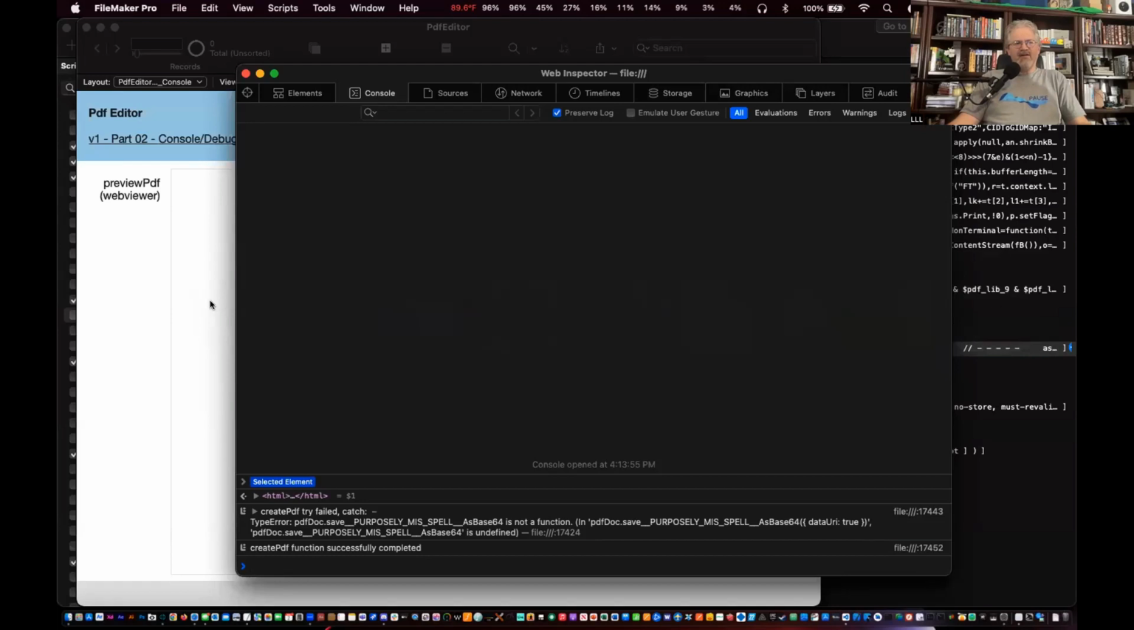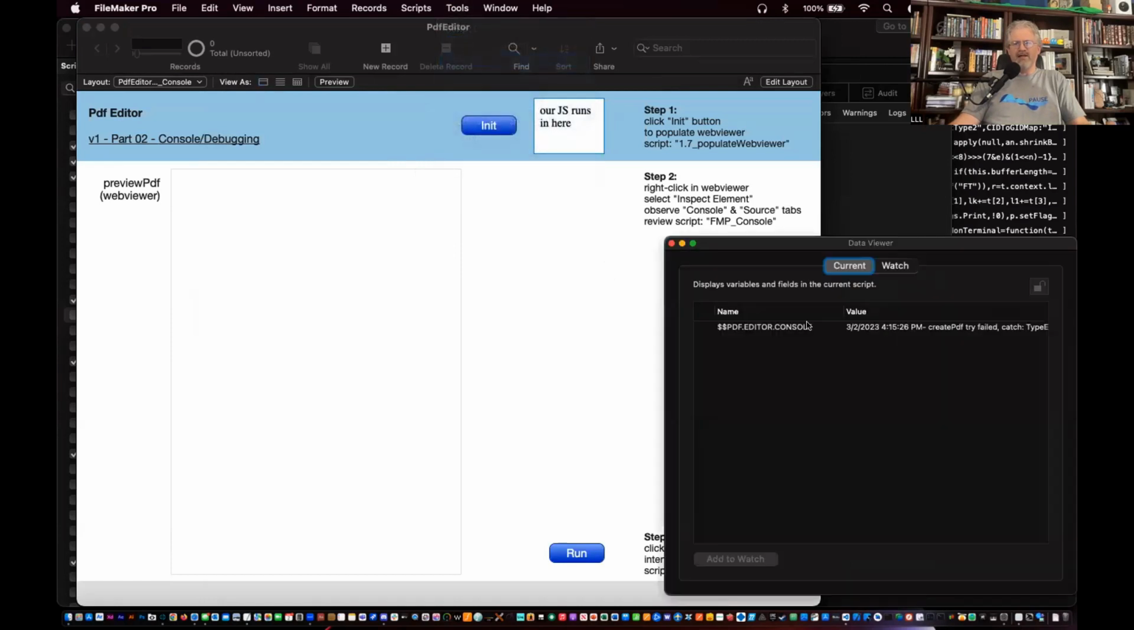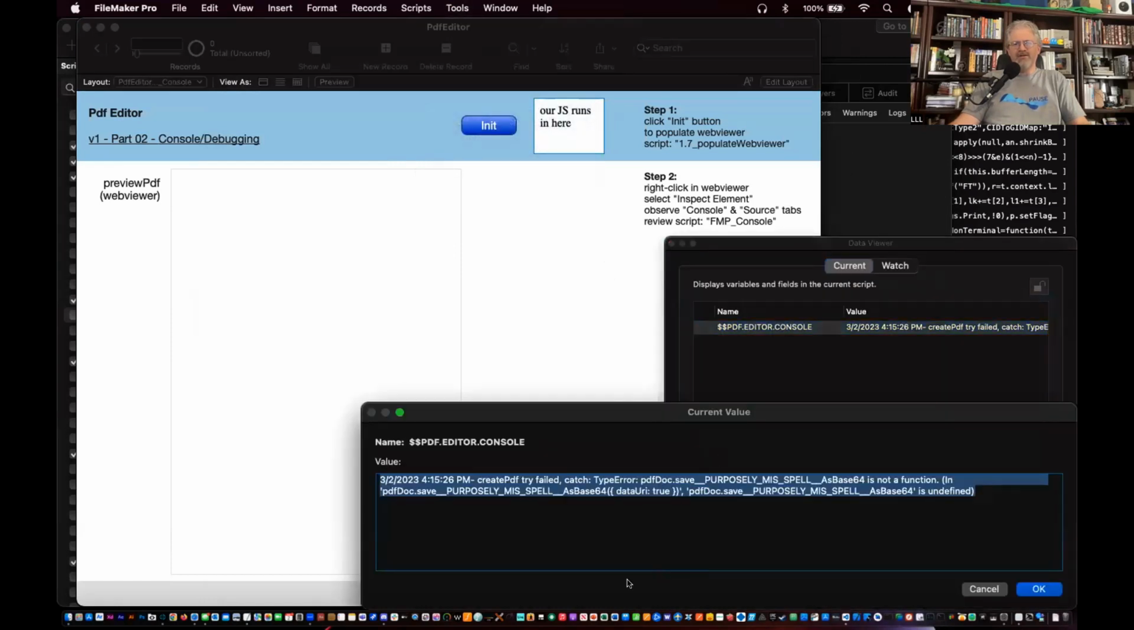So that's about as far as we're going to take this particular section. It's mostly just understanding, hey, you can use the console log in the web inspector. You can pass data back to FileMaker. If we take a look at our global variable for that console, here's the entry that we received back.